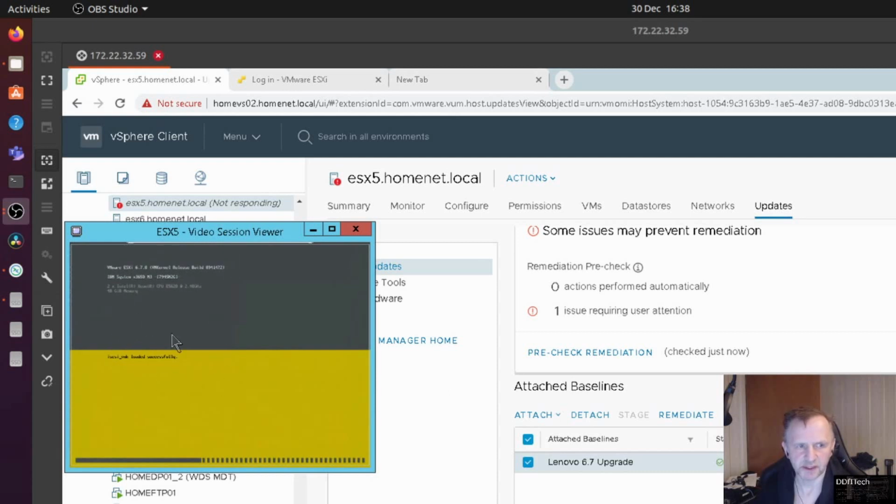So it's just booting up. This bit might take a time, so I'll either fast forward or come back when it's got a little bit further. So it's just started to get a little bit more progress now.